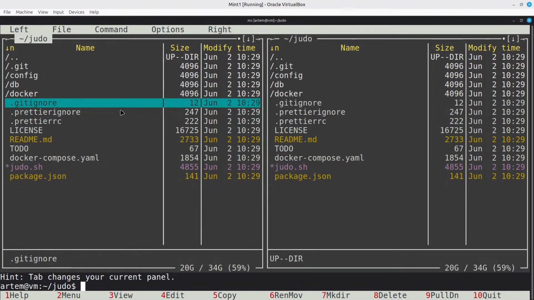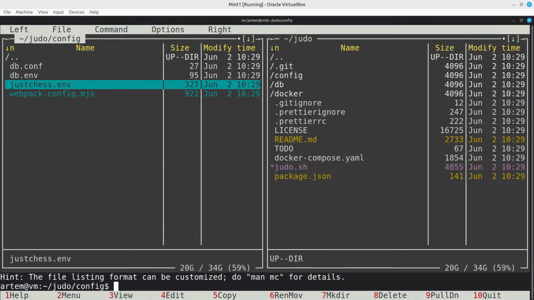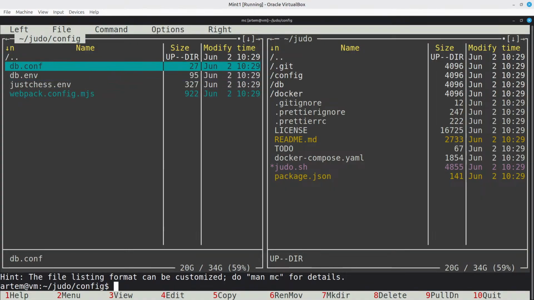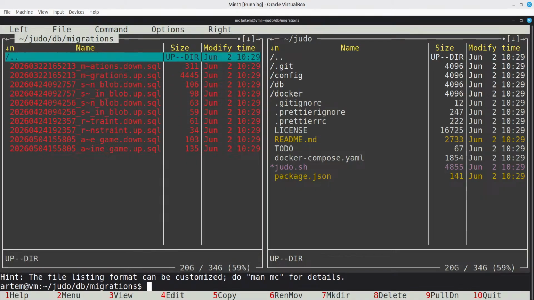repository installed. So it has the config folder, which has the configurations and environment variables for the services. It has db folder, which stores the migrations file.